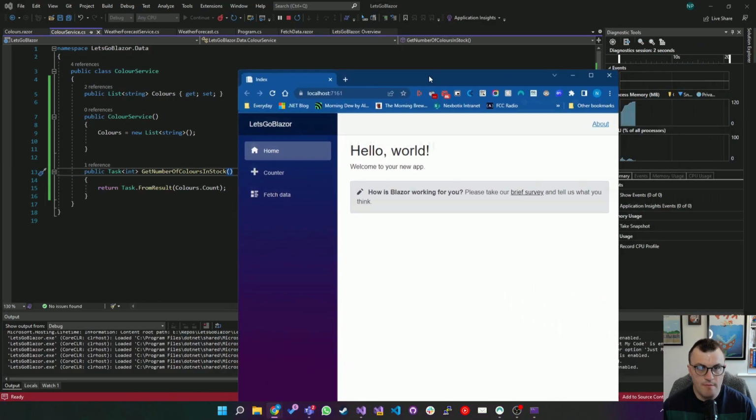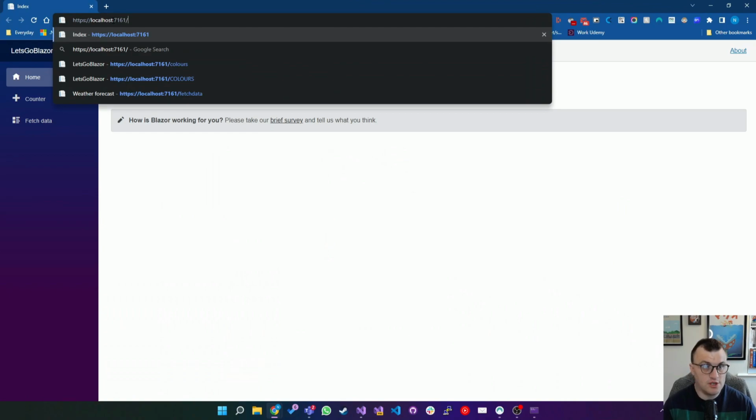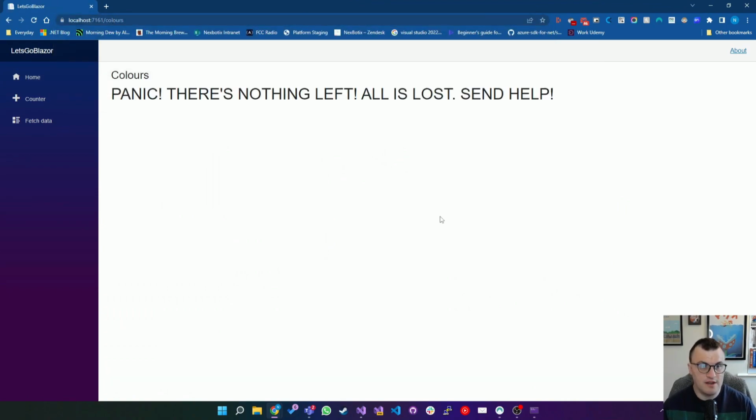Go back into the app, go to /colors, and there we go, panic, there's nothing left, all is lost, send help. So we've created some conditional HTML, we've contacted a service to display data, and so on. Now we've created a page. What if we wanted to then show that page in the navbar?